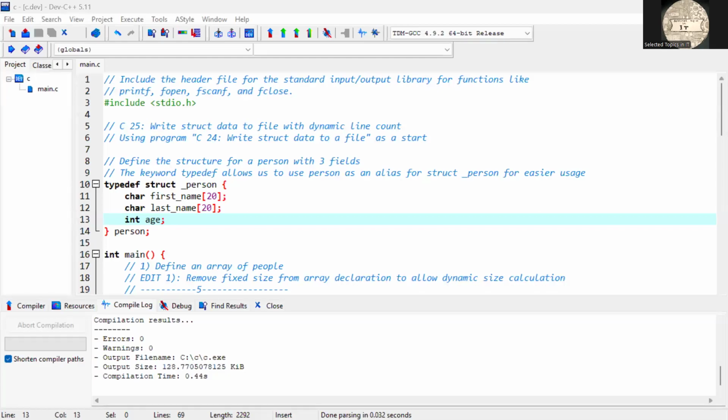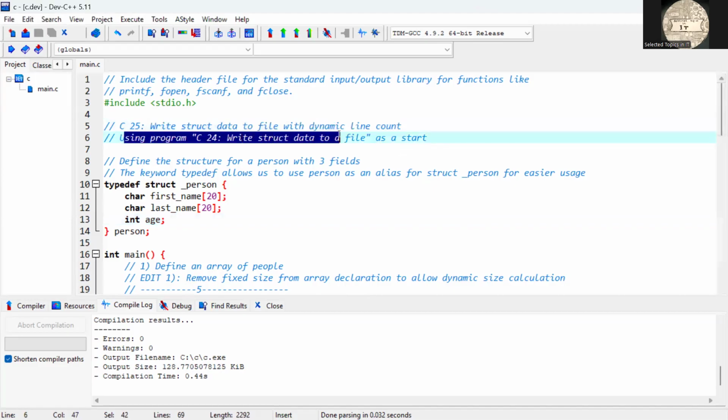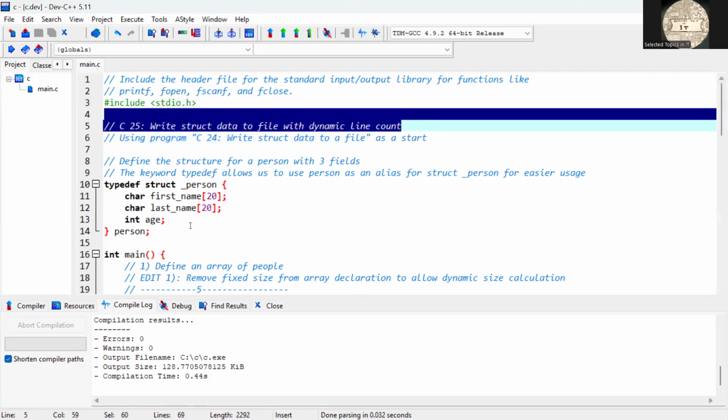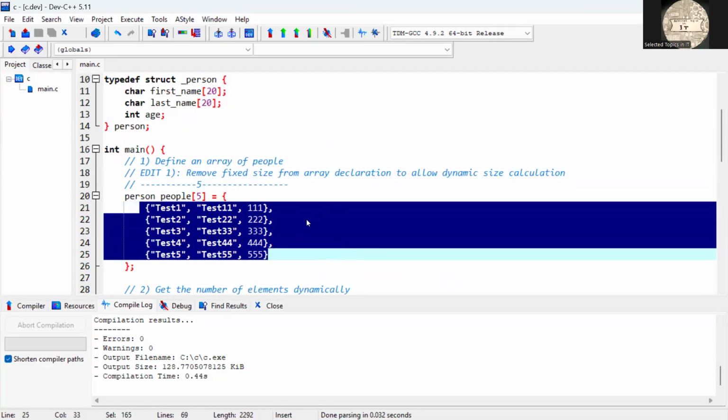In this video, we will be writing struct data to file with dynamic line content. We'll be using the program that we wrote in the previous video, which was titled C24, write struct data to a file, as a start. So basically, we'll just be modifying it, and I'll be showing you what you need to do to modify that program so that it works with any number of lines, because the previous video was limited to writing to file only 5 lines.